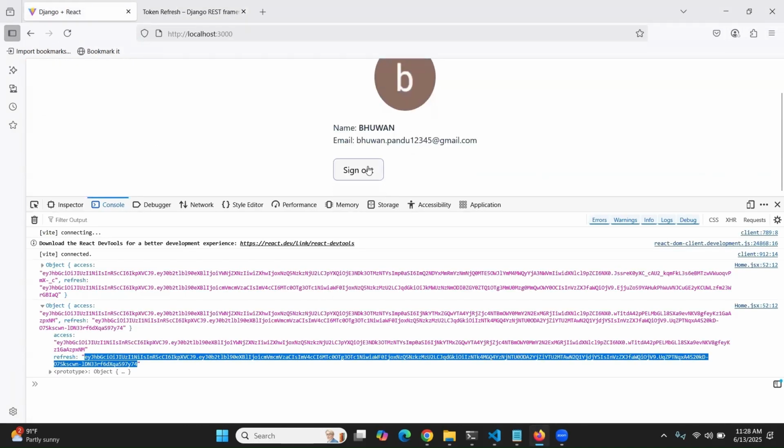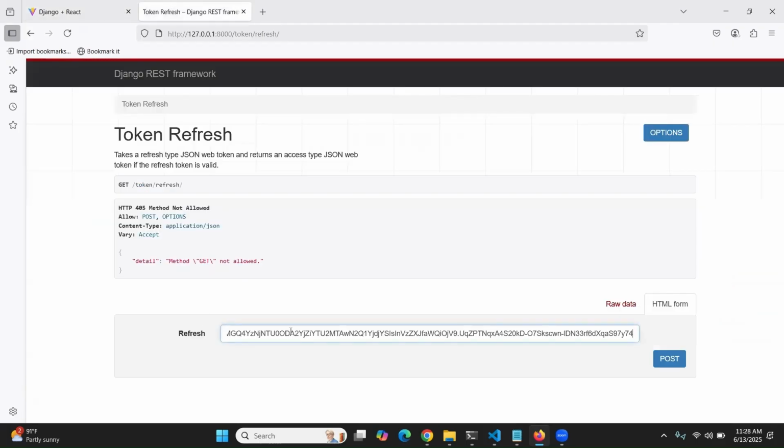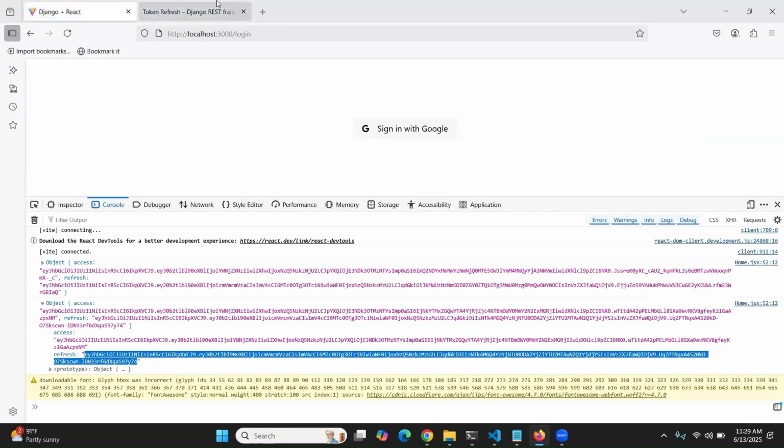Now, when I sign out from this system, the refresh token that was used in this system is able to produce an access token even though we signed out from this system. So let me show you how. So this is the refresh token. When I click on post, it is able to generate the access token even though we signed out from that system. So I want to blacklist that refresh token when users sign out. Now let me implement that feature.